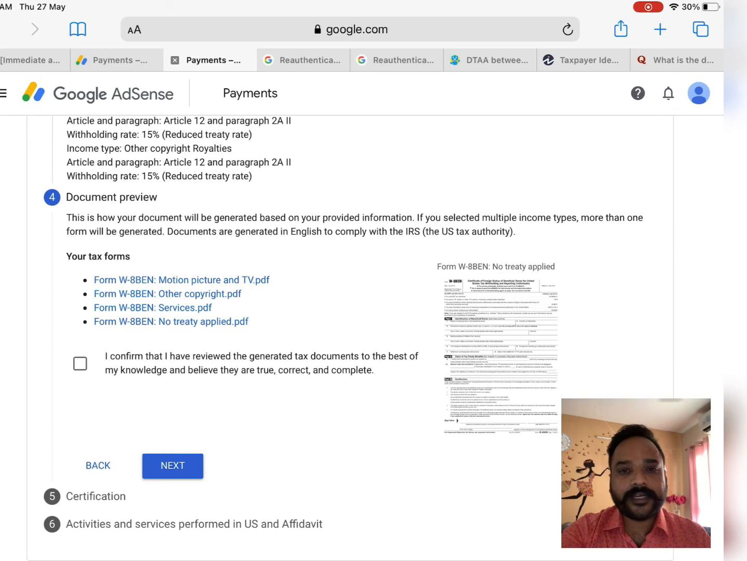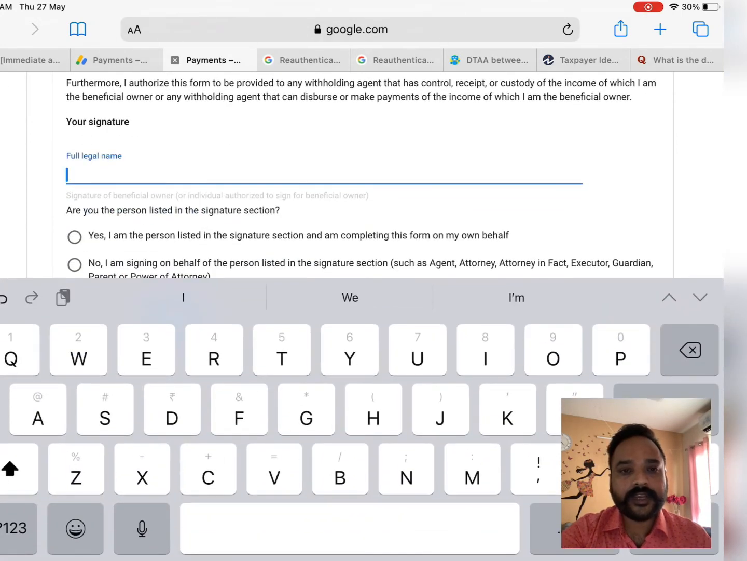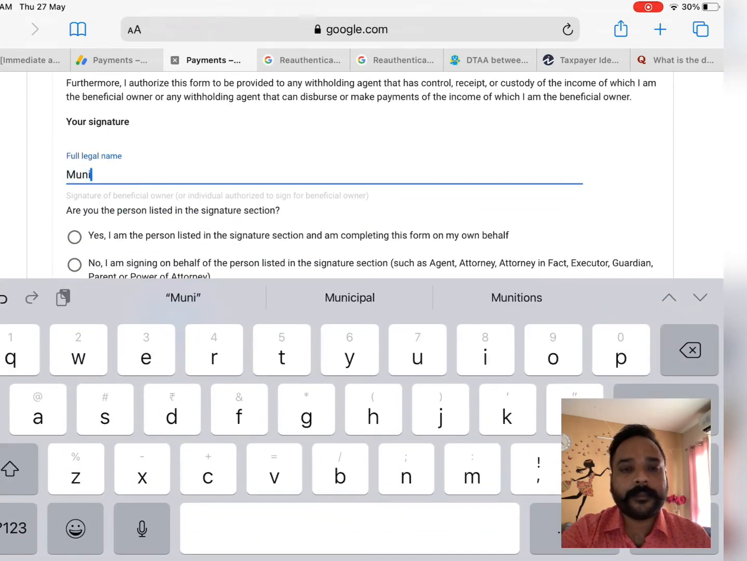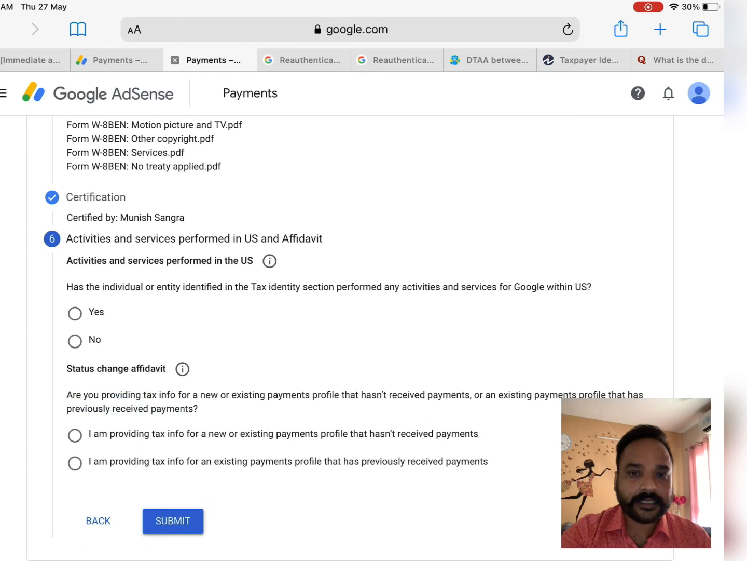Now this will provide you a document preview of the information you have provided to the Google Payment Center, and you have to confirm this and click on next. Now here we have to fill in our full legal name. The next option is, are you the person listed in the signature section? There are two options, yes and no. We have to select yes here, that I am the person listed in the signature section and I am completing the form on my behalf.